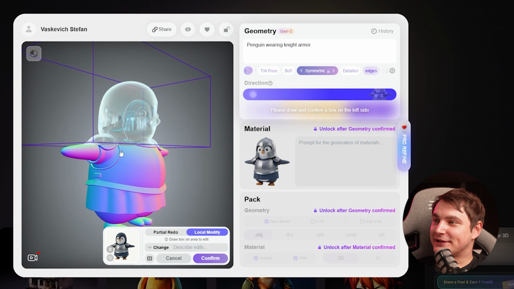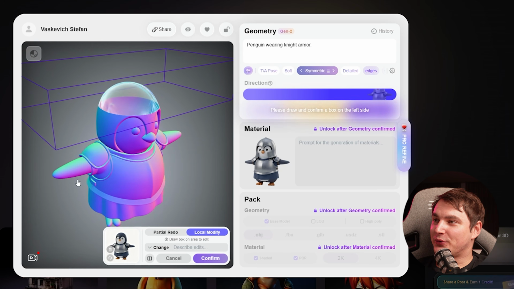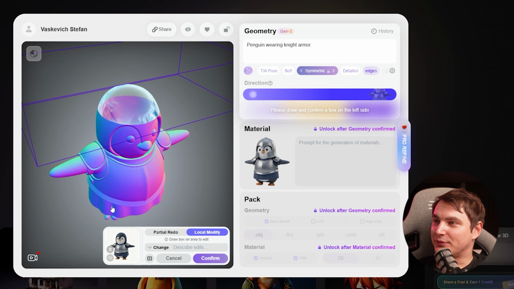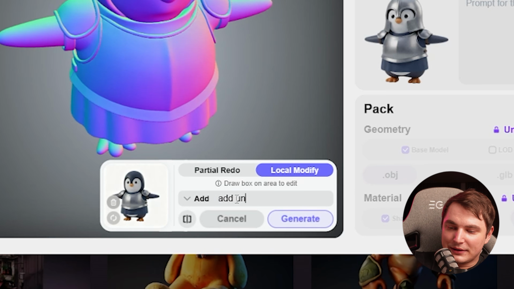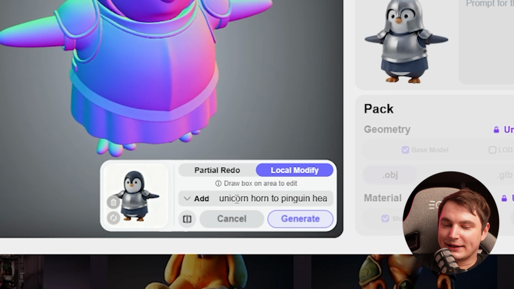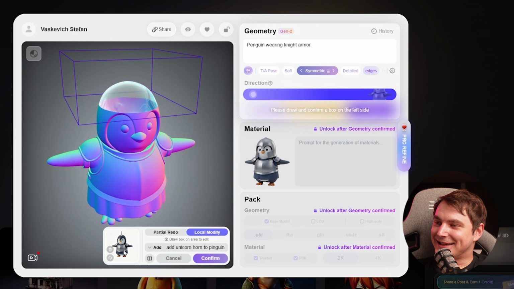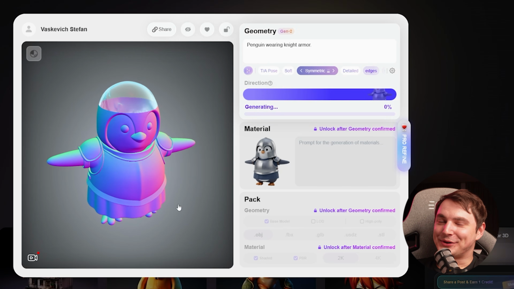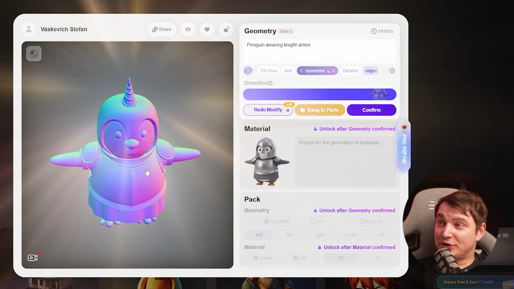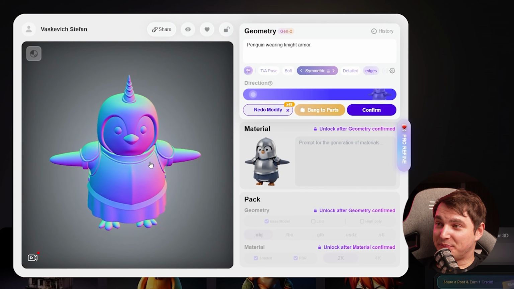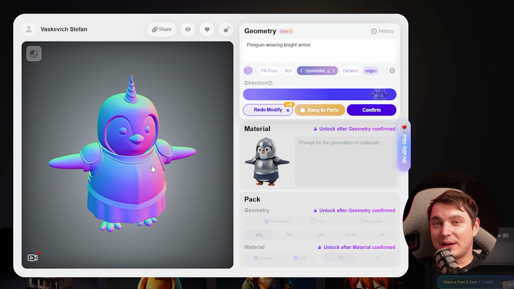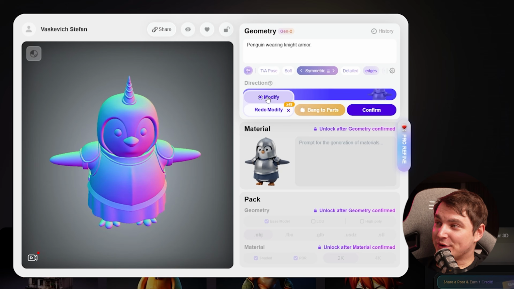What if we actually add something? That's also possible. Not necessary to change or remove. What if we add a horn, for example? Let's say add unicorn horn to penguin head. Let's try to generate. It indeed added the horn. Let's confirm and see. And yes, this is our uni penguin or unicorn penguin or something. Well, I mean, this is just amazing, and that was super easy.